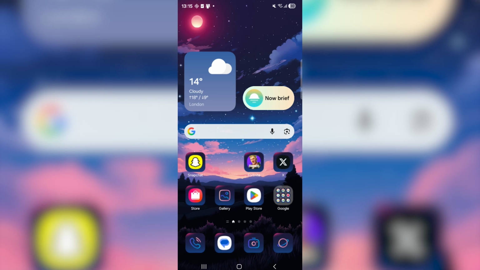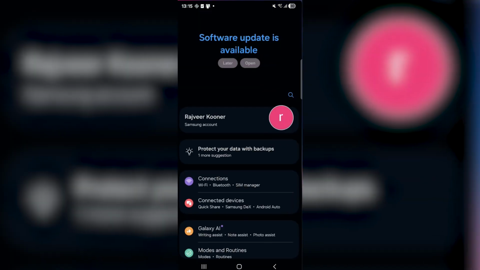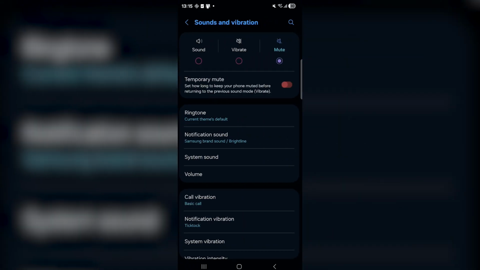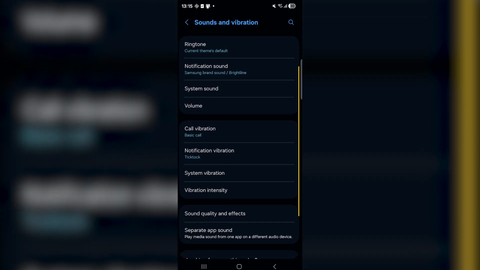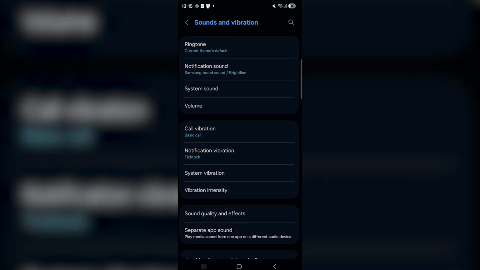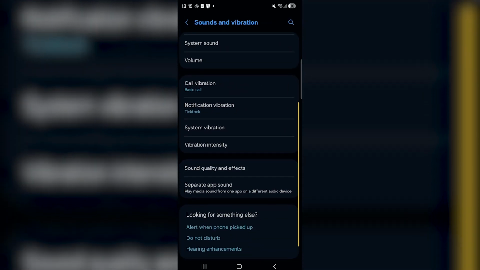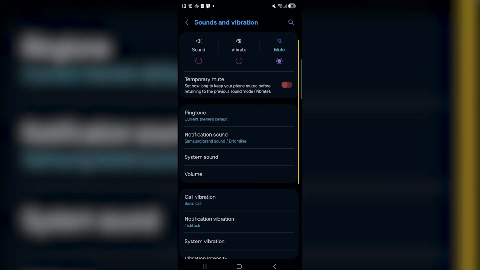So all you want to go ahead and do is go over to your settings application. Then once you're here, go ahead and locate sound and vibration, which is going to be towards the top anyway. And then tap vibration and haptics, and you're going to see call vibration, system vibration, everything like that. And where it says ensure vibrate for calls, set that to always vibrate, because that's going to be exactly what you want. And that's basically it.